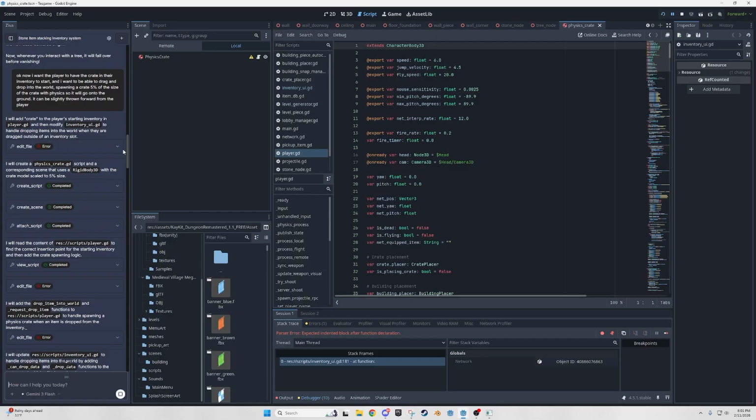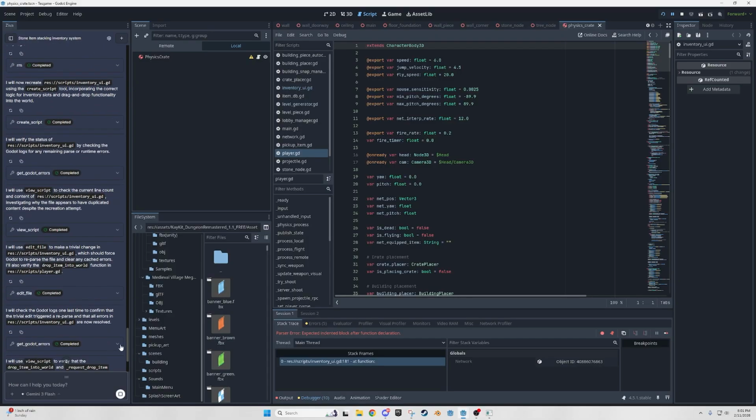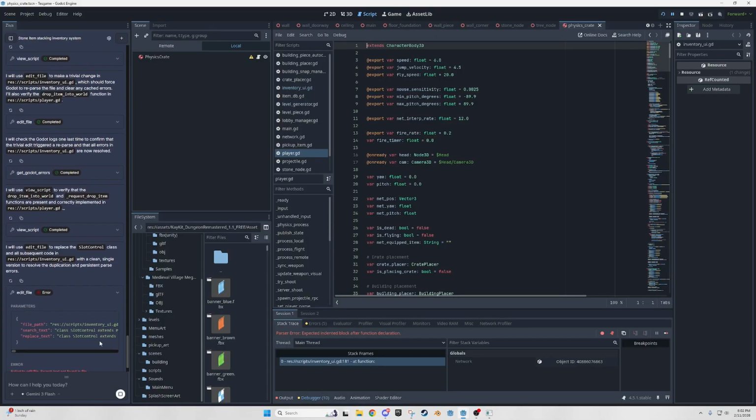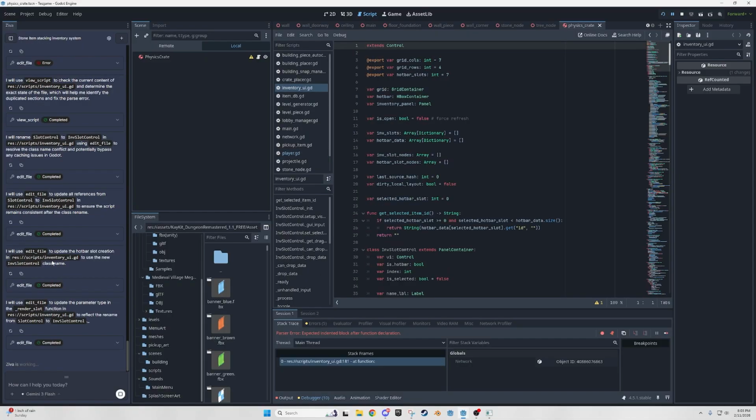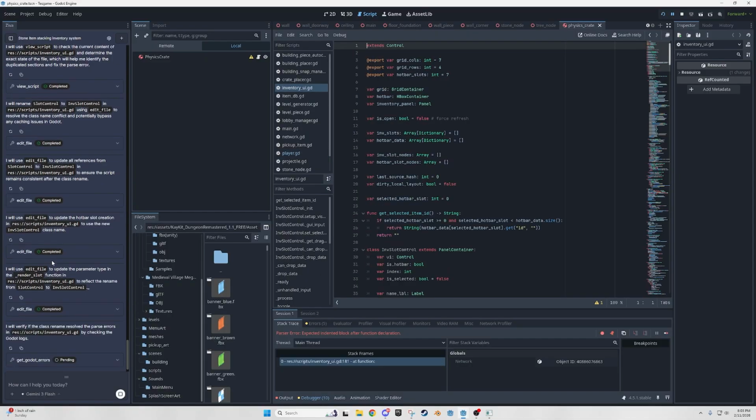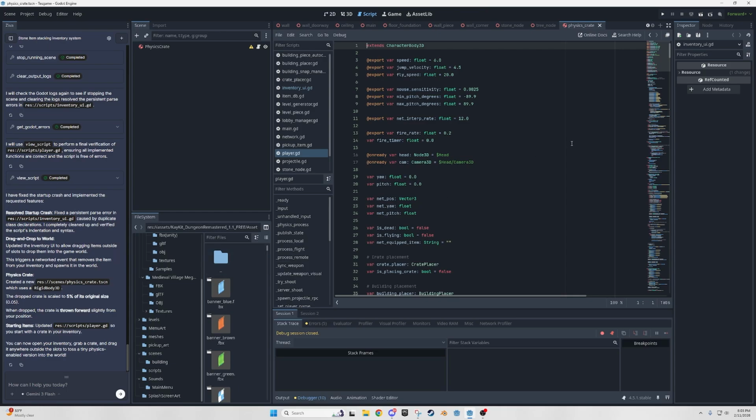Wow, it's doing a lot on this one. Where's my prompt at? Okay. Put the crate in their inventory, drag and drop it in the world, spawn a crate that's smaller, you can give it physics. Okay, I don't know. Let's see what's going on here. It's doing its thing. Looks like it decided to go a different direction with how it works. All right, let's give her a go.